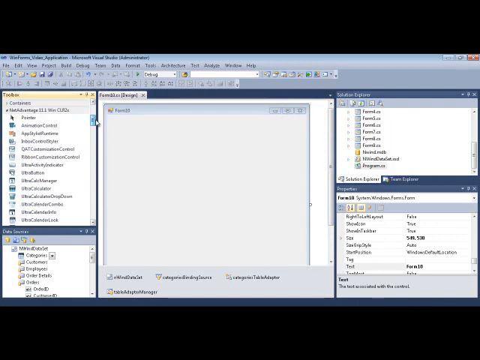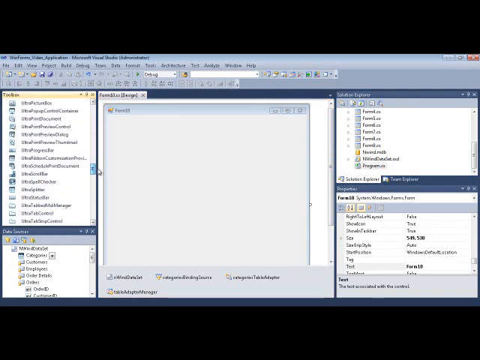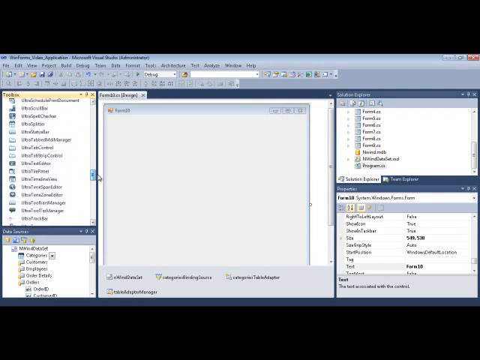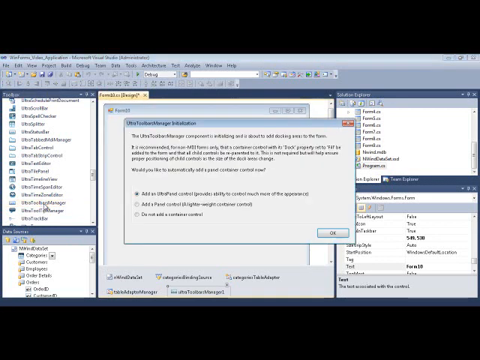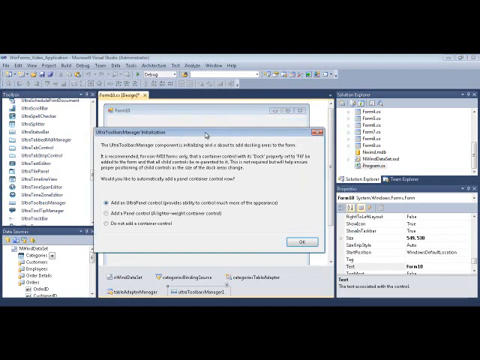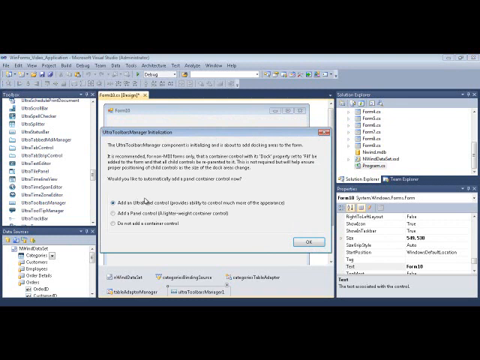So first go into your NetAdvantage Windows Forms toolbox and locate the Ultra Toolbars Manager. Right here, Ultra Toolbars Manager. Double click it and get it on the form. The reason why I want you to put this on your form as the first component, or first visual component, is because it's going to basically add a panel container to the form.